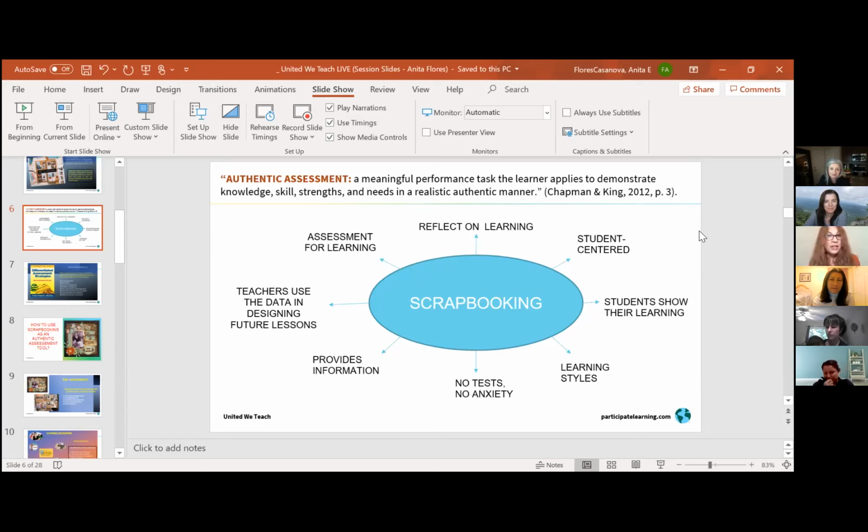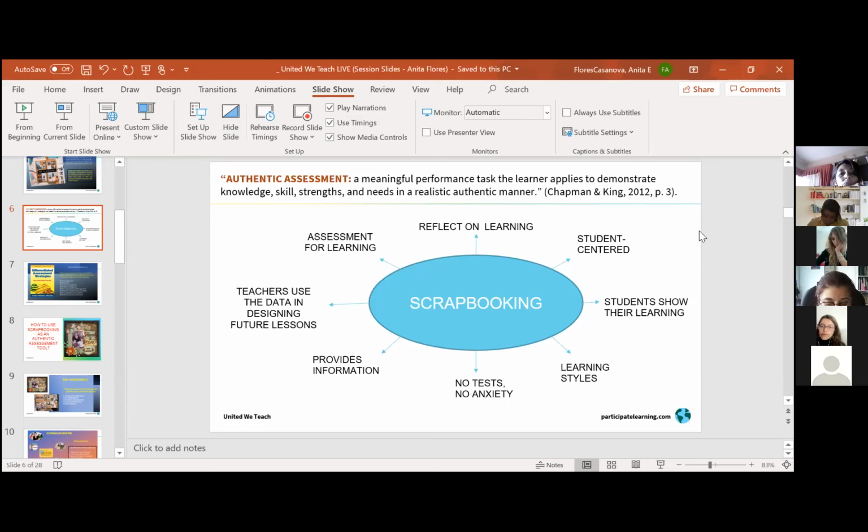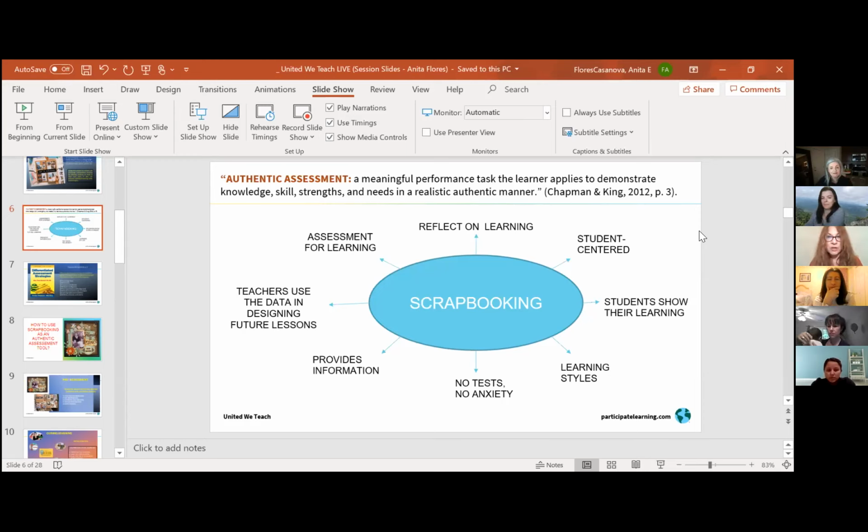Students show their learning in different ways through drawings, pictures, words, phrases, etc. It depends on their learning styles because some of them are more visual, and some of them need to be moving, doing things. They learn by doing things, so it helps them to be engaged in an activity, which is showing their learning.